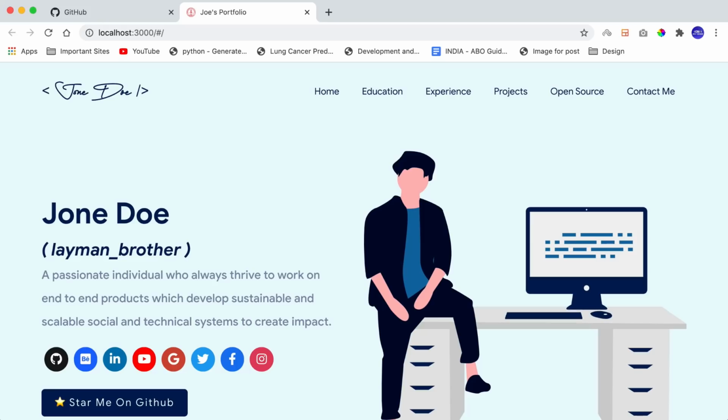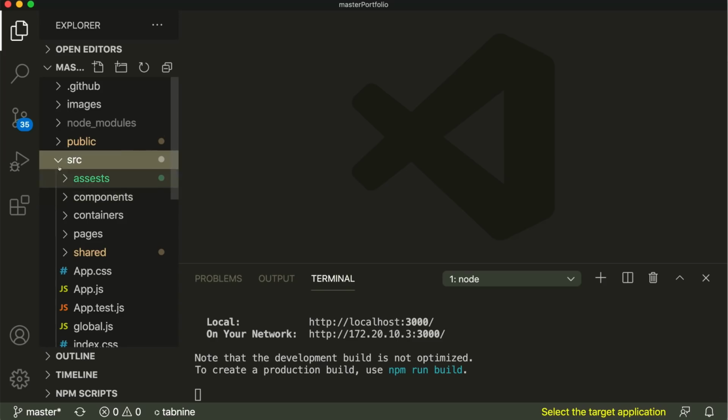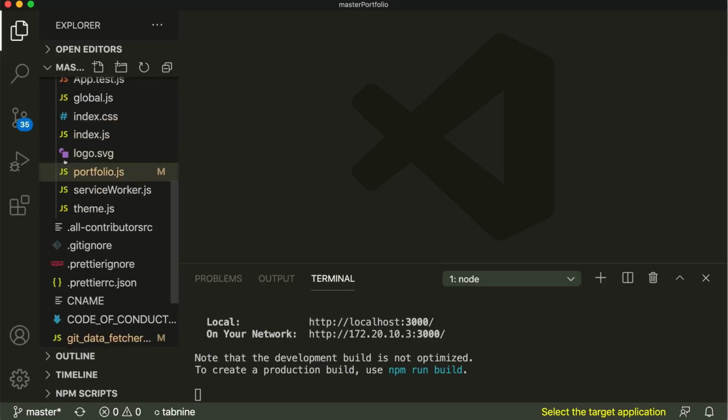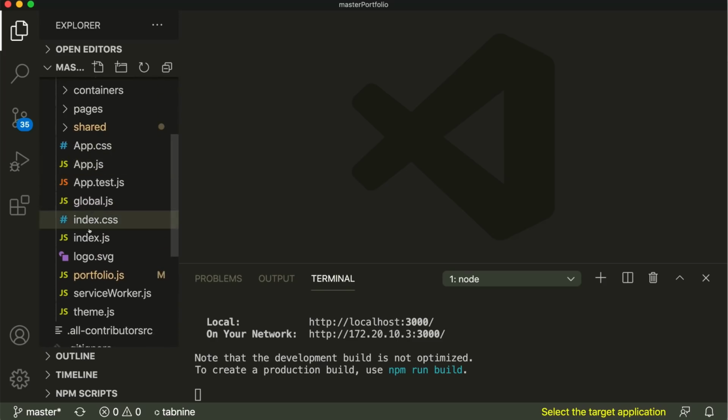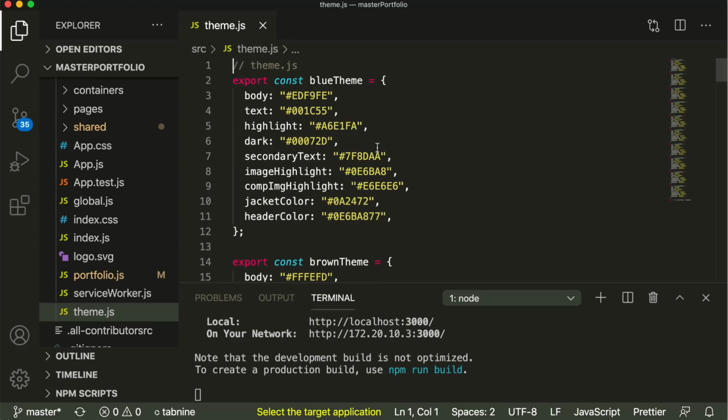MasterPortfolio supports 9 or 10 kinds of different themes, and you can get access to those themes through theme.js. In SRC you will find a JavaScript file called theme.js. If you open that file, you will find different kinds of themes.